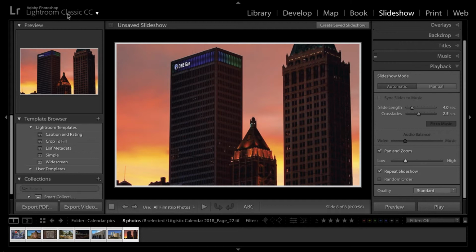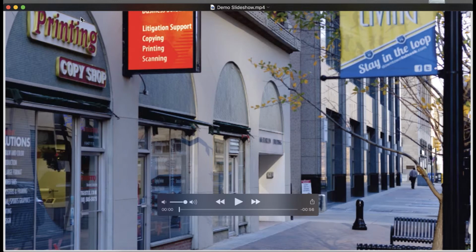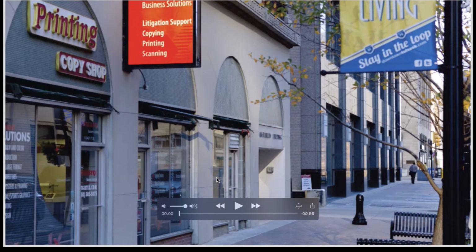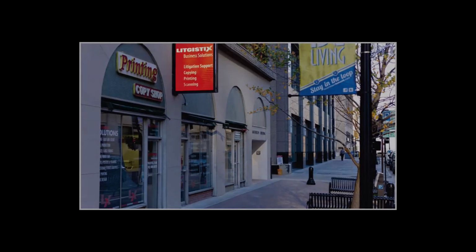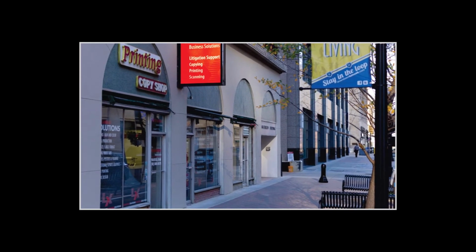Now that it's done saving, I'm going to minimize Lightroom. I'm going to go to my desktop, double click on the video. It will show up in QuickTime Player. Just going to click play to make sure the images will play. And that is it. That is how you build a slideshow video using Lightroom.